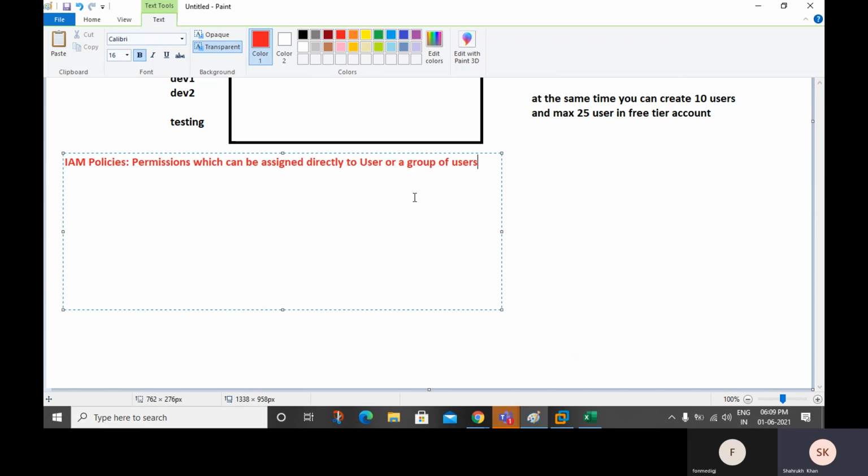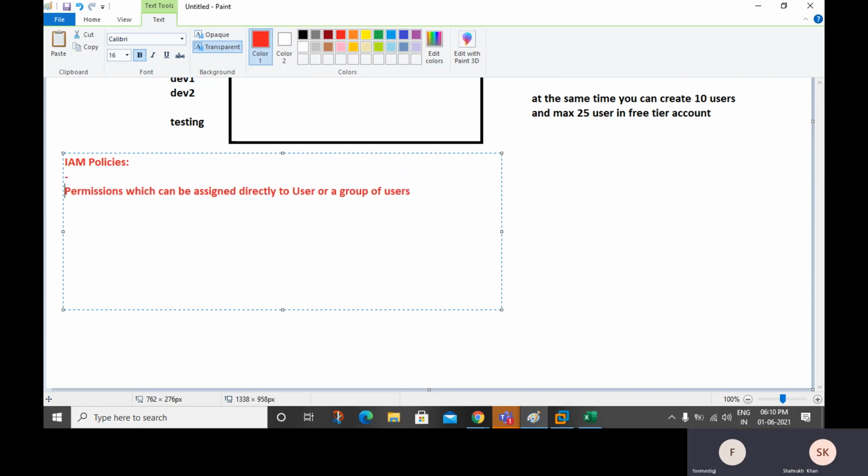So mainly they are written in JSON. Have you worked on JSON? JSON format? No, it's like a code, right? Right, something like that. Even I haven't worked on that much.